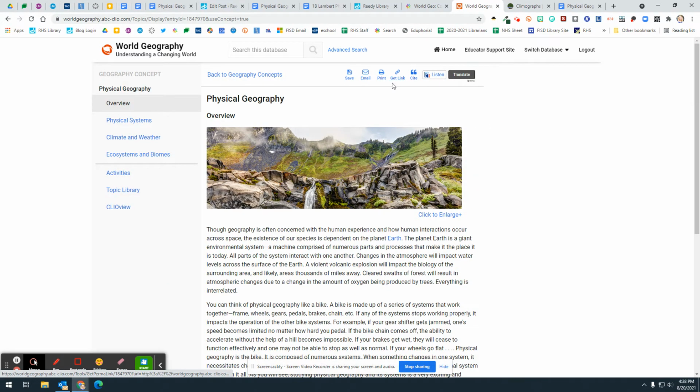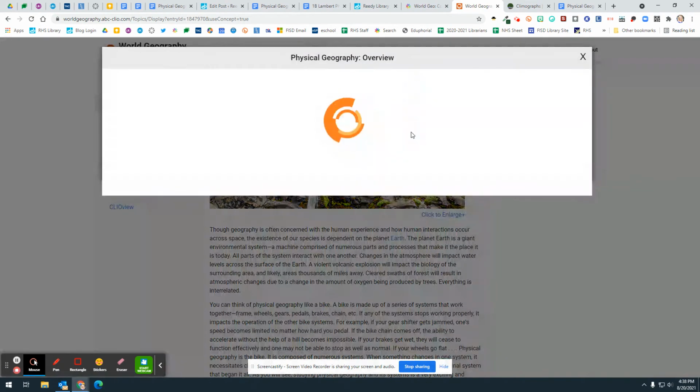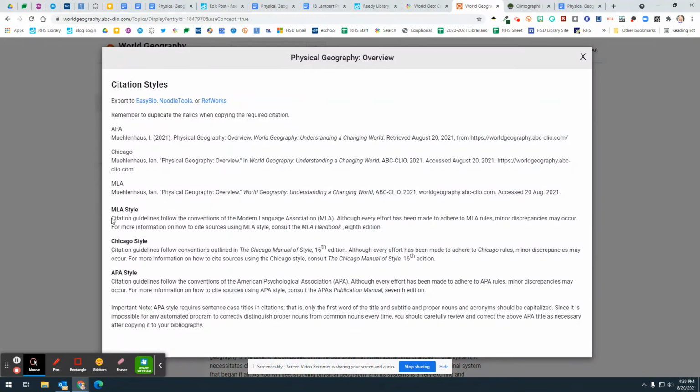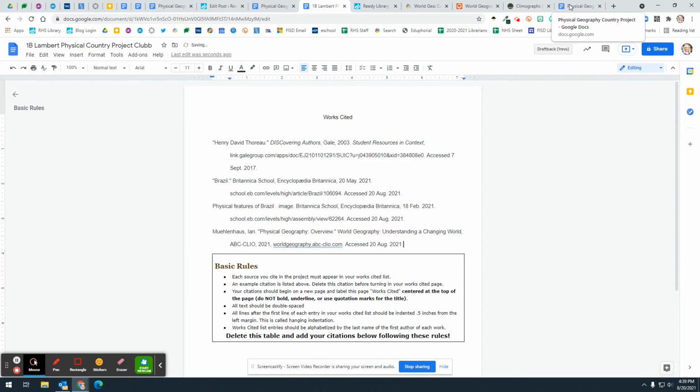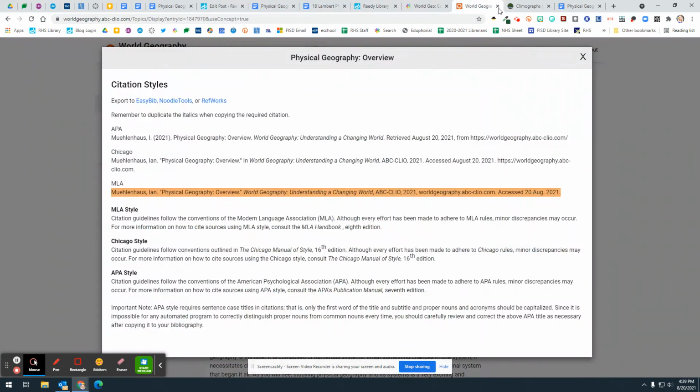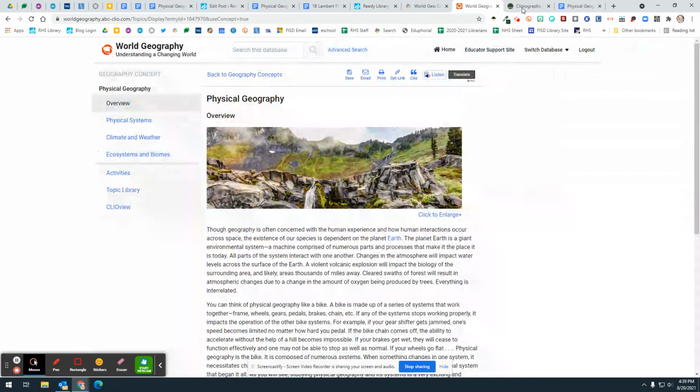Whatever you use from here, whether it is an image or information, you're going to click on the cite button and it's going to provide you with the citation. This right here is the MLA citation, under the MLA. I'm going to put that over here in my works cited page. So now I have that information if I needed it.